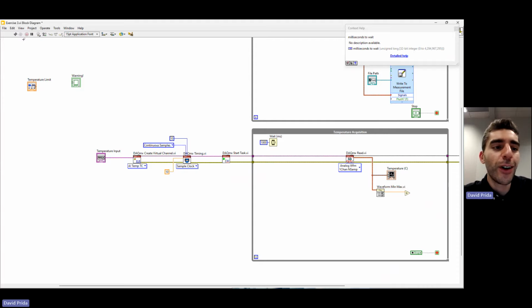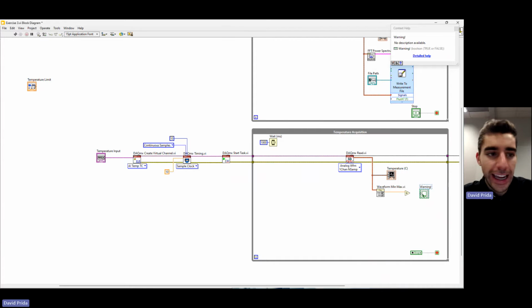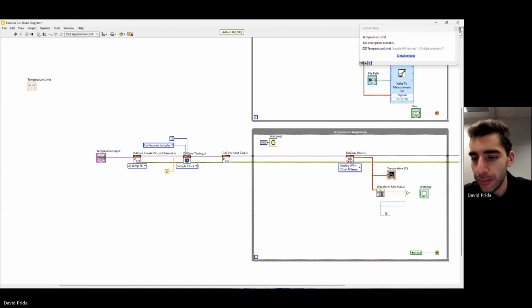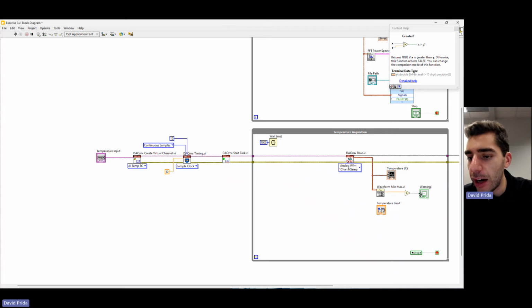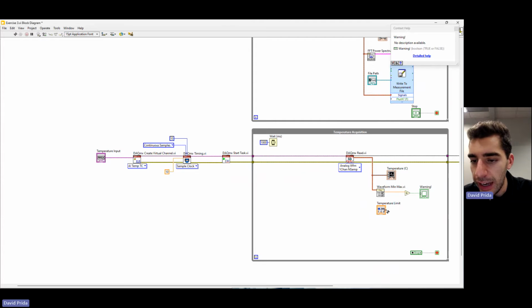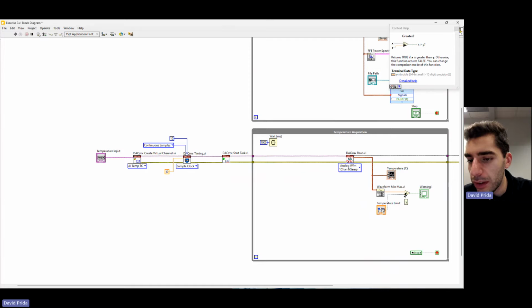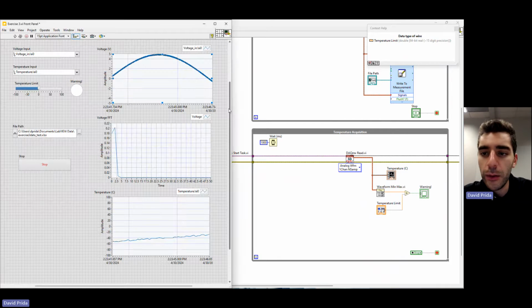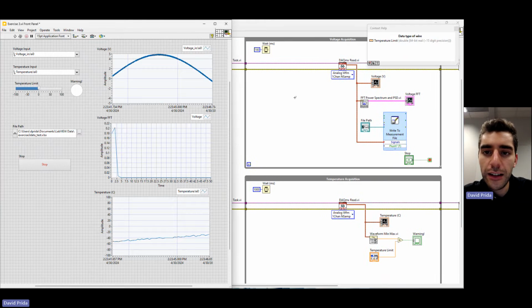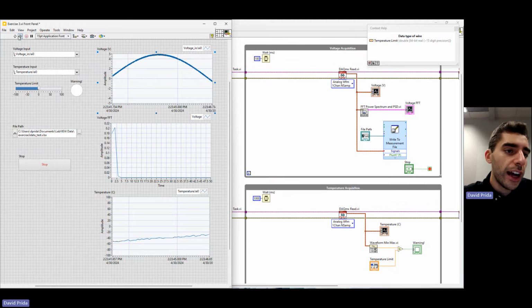And I was about to get ready to run this application, but then I realized that there was an error, and that's because we need to wire the warning and the temperature limit. So let's go ahead and wire this warning to the output of the greater than function and the temperature limit to the other input of the greater than function. And now we can see that the broken arrow has gone away and we're now able to run this application.